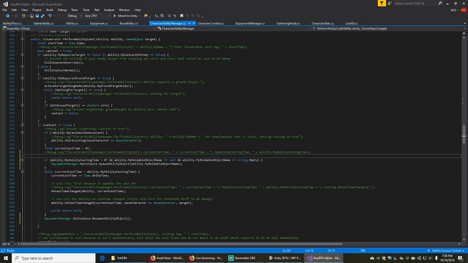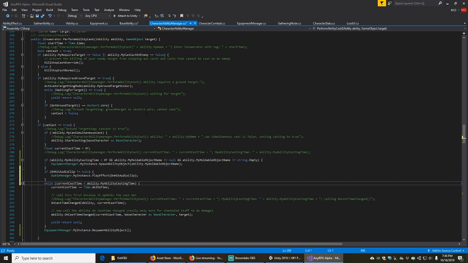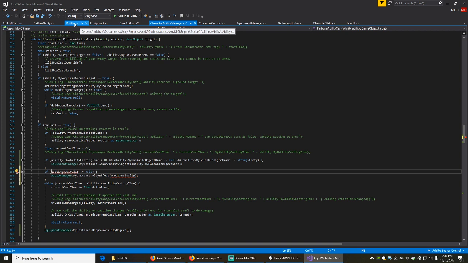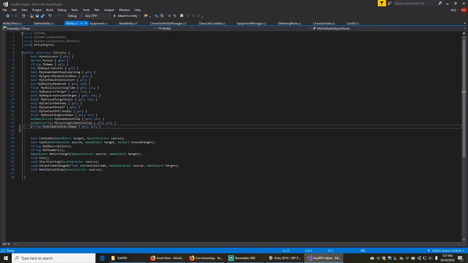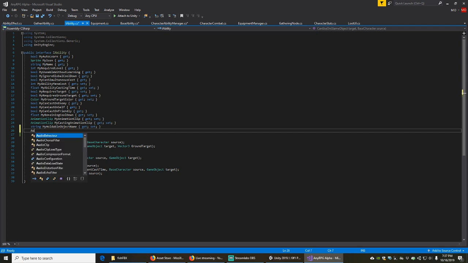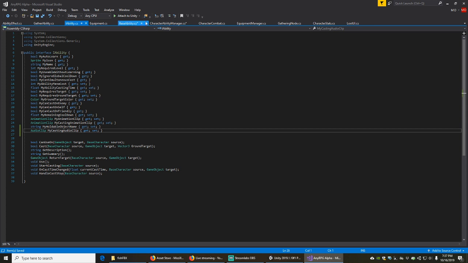So basically, this is pretty much the spot we want to do that at the exact same time that we spawn that prefab. So if casting audio clip does not equal null, no, right, we're going to have to add this to iAbility as well. So iAbility gets audio clip my casting audio clip. Okay, and then we should be able to refer to it.